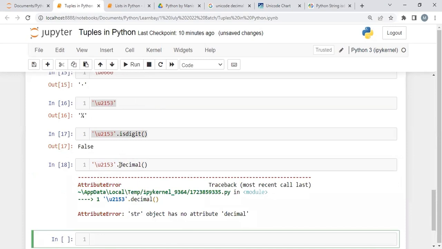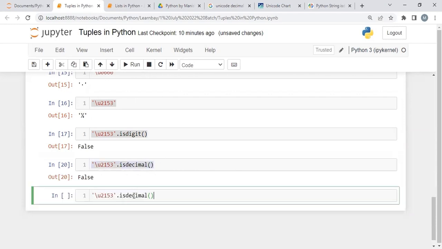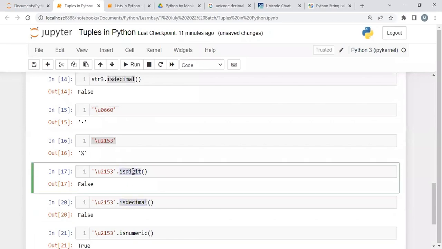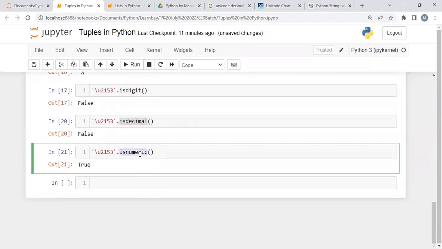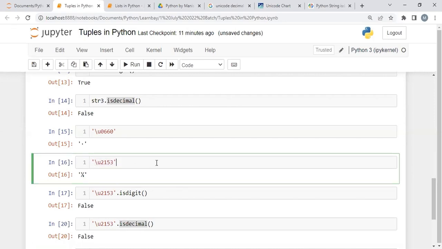There is one more thing, isnumeric. Now, isnumeric will include fractions as well. isdecimal will only give true when the digits are 0 to 9. isdigit will give you true for Unicode representations also, but only for digits, whole numbers. isnumeric will give true for all of them, because a fraction is also a numeric value, even if it's a Unicode representation. Making sense?